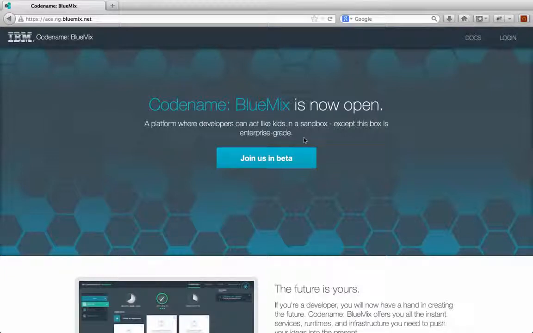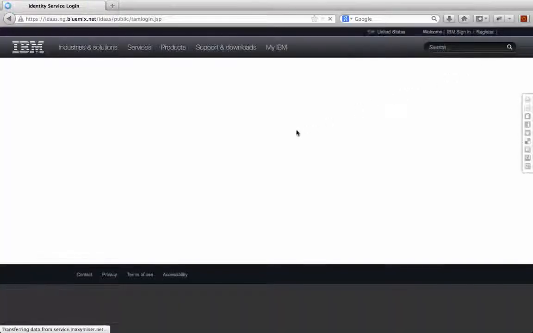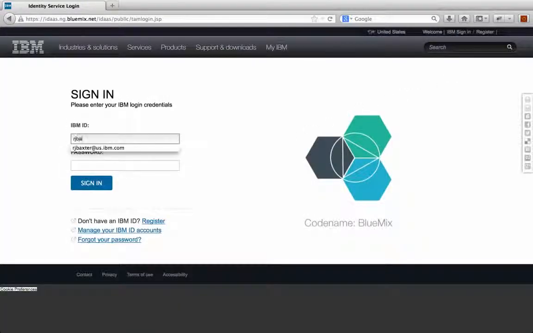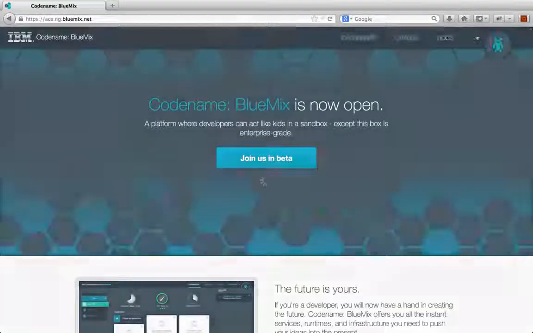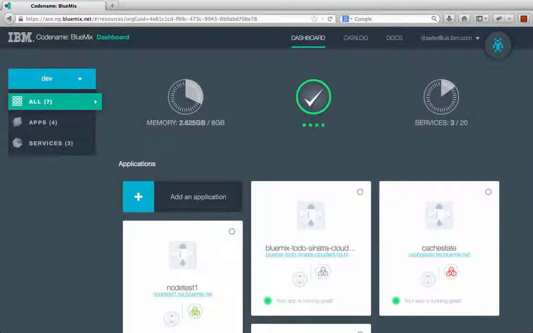So once you've been approved for the beta, you just go to bluemix.net and click the login button. And then you just need to log in with your IBM ID and password. And after you log in, you'll be brought to the dashboard. Now the dashboard shows you kind of an overall picture of what's happening with all the applications and all the services that you're using within Bluemix.